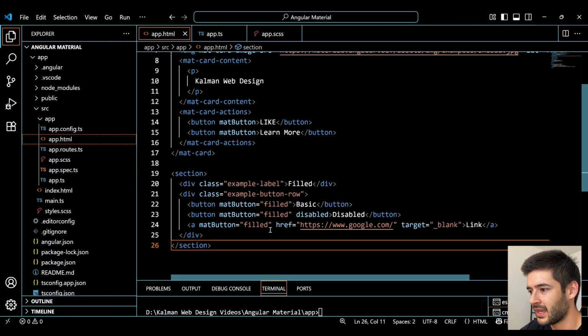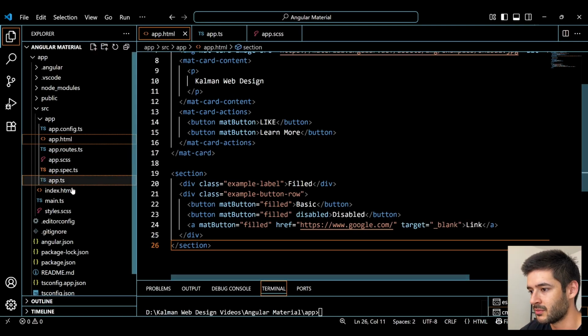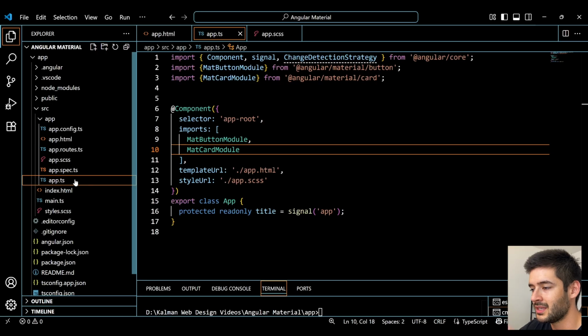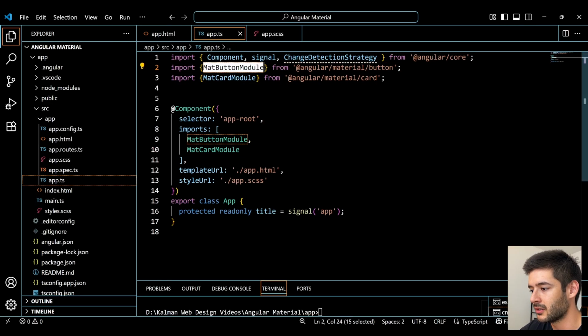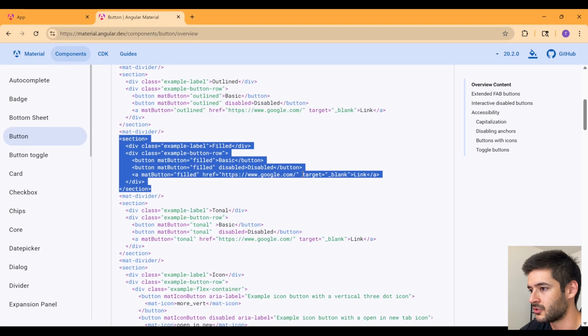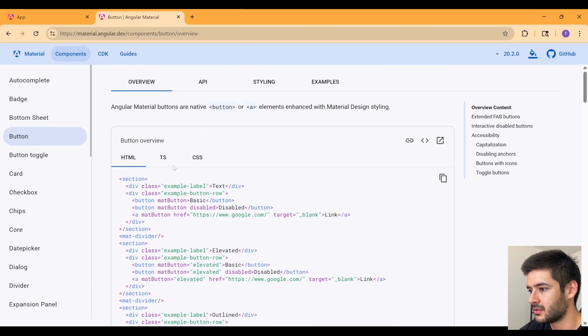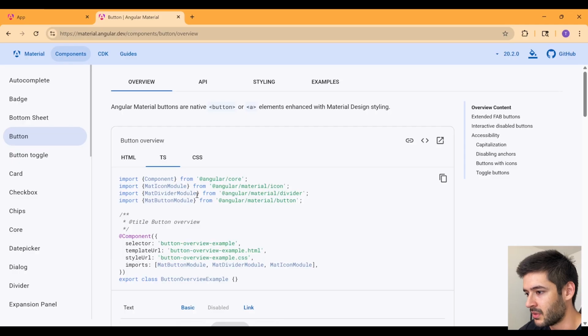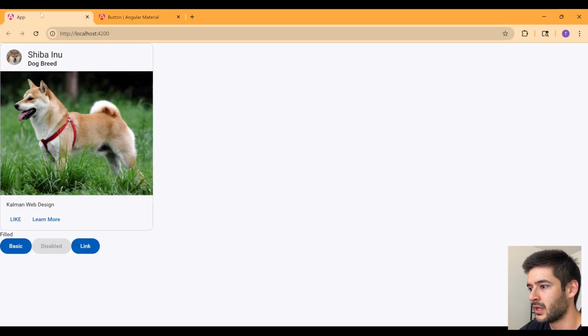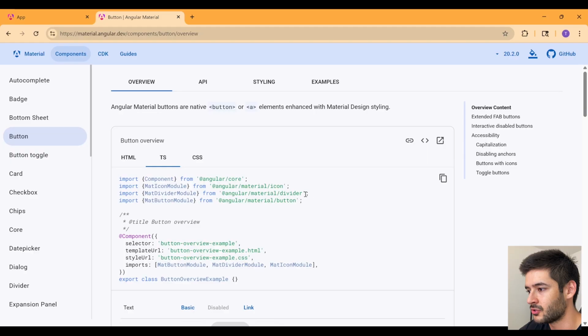And then I might already have some of these mat buttons imported, but I'm going to go back into the app.ts to make sure. So I have mat button module here, but what I'm going to do is go back to material, into the TypeScript file, and make sure we're not missing something. So we might need this mat divider module or this mat icon module, but I'm going to go ahead and check it out and see if it's working. So as you guys can see, it's working just fine without these two imports.